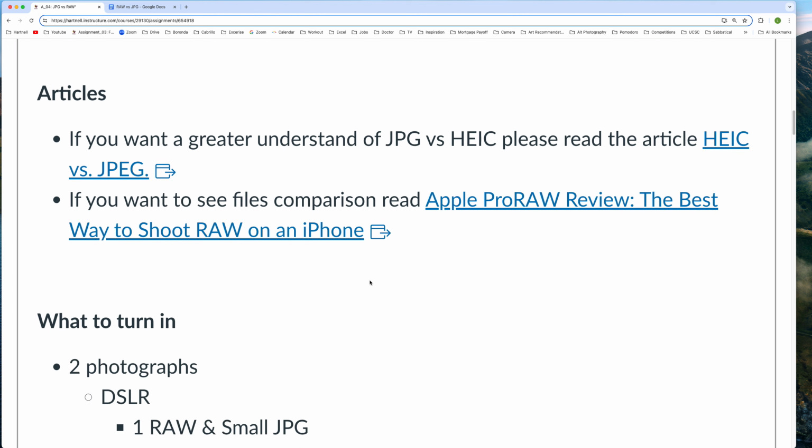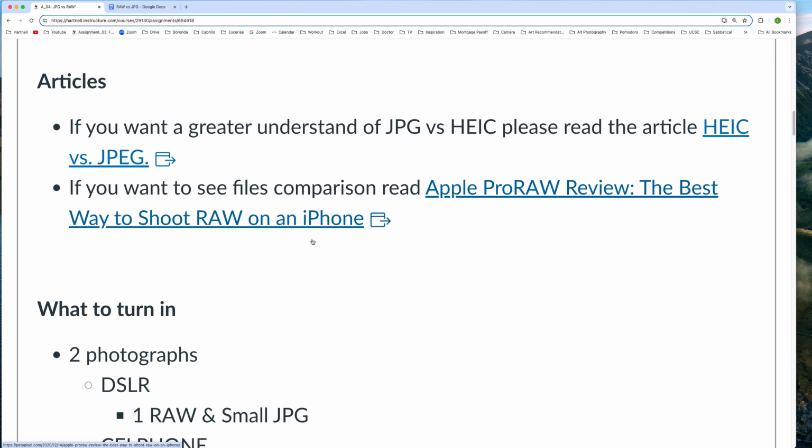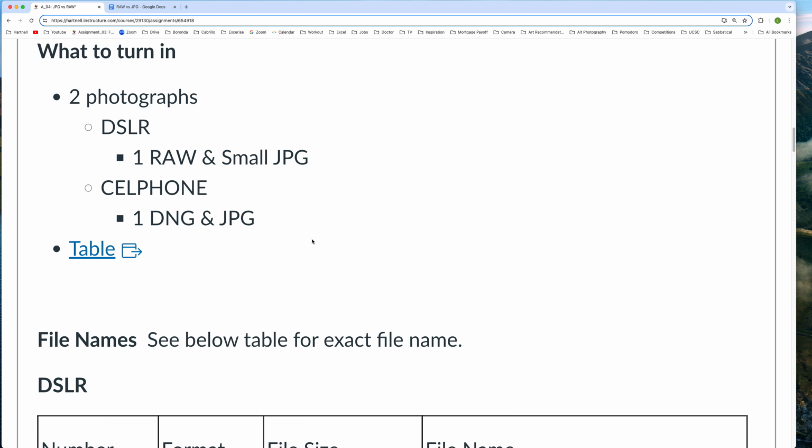If you'd like to learn more about JPEG versus HEIC and what a HEIC file means compared to a JPEG, click on these links. Also, if you want to see a comparison of files, RAW files versus different types of files, click on this link below, Adobe Pro RAW review.